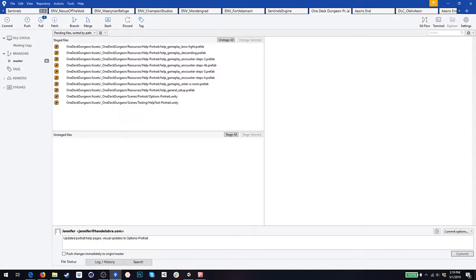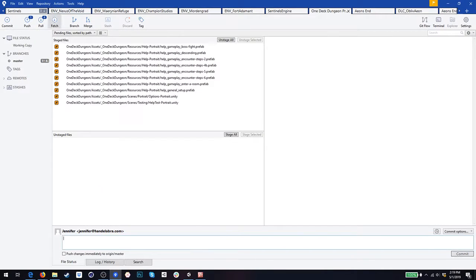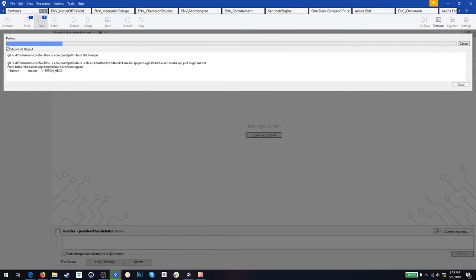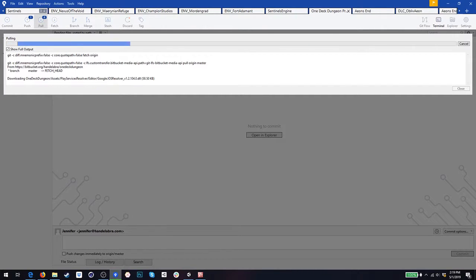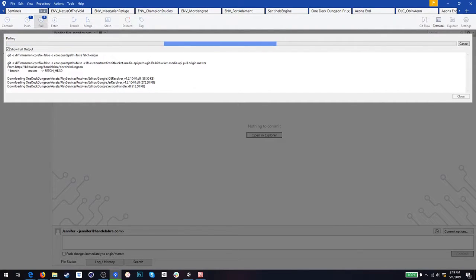So there are my changes, and it looks like there were some other things that got pushed up since I last pulled. So I'll pull those, and then I'll push it all back up together.